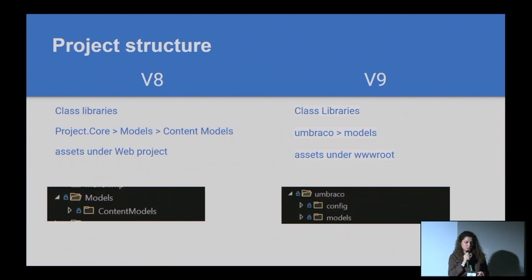Yes, so the project structure for us. What we are trying to do mostly, if we have a slightly bigger project, is create class libraries, .NET Web, project.core and project.web, and we try to do the same now with version 9 as well if it's really big. But if it's small, we can just go with one .web project.